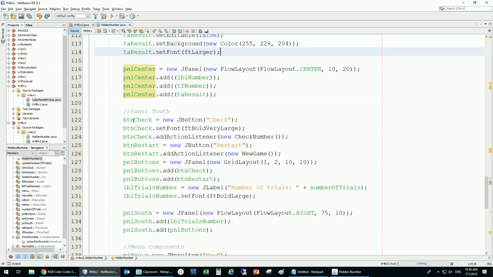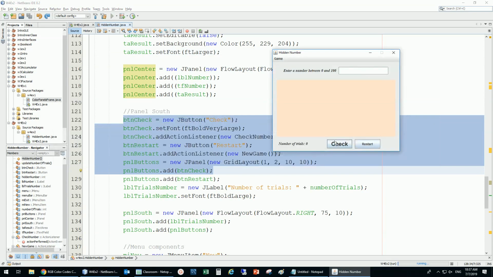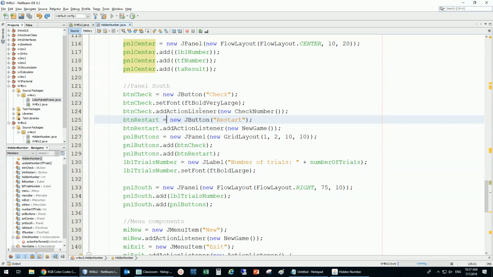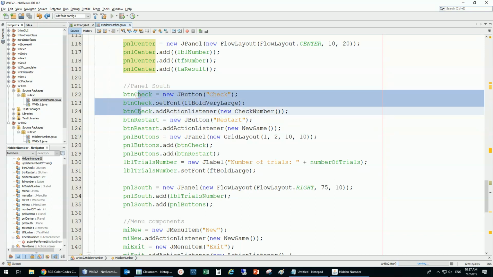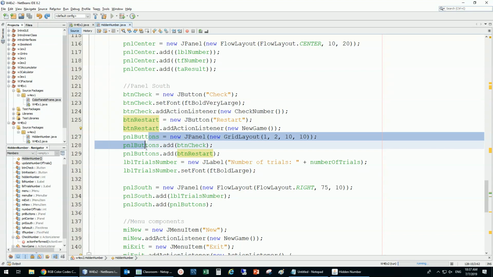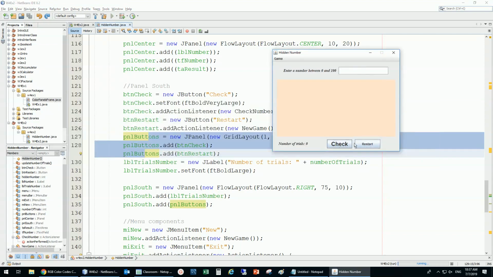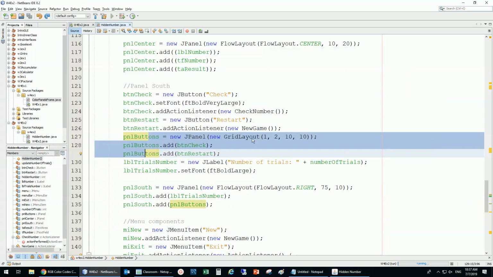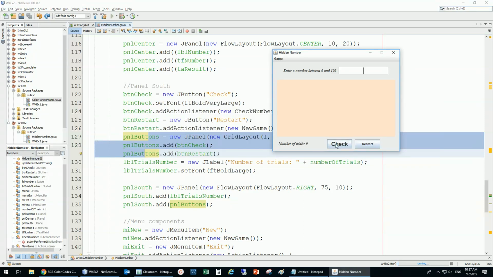And then there's another panel, the panel south. This is the one where I put this here. This one is a little bit funny. I put the buttons, and then there's a panel for the buttons. I put this panel in a grid layout because I wanted these two to be close to each other while these ones, the label, would be far from each other. So that's why I put these into a panel with a grid layout of one row, two columns.